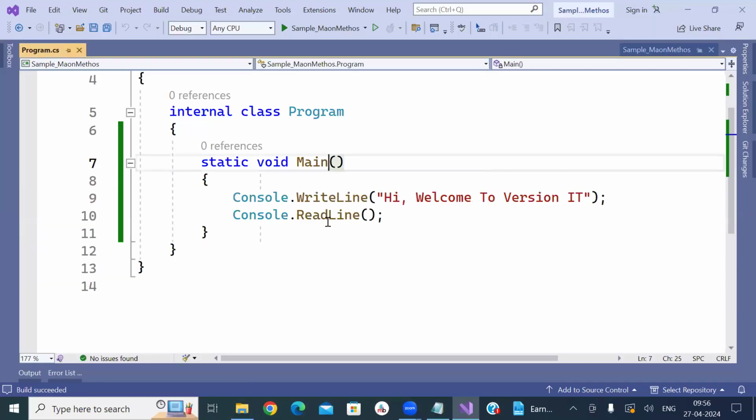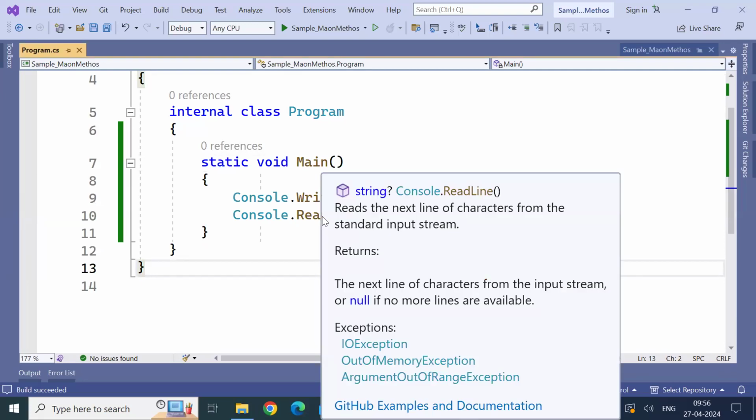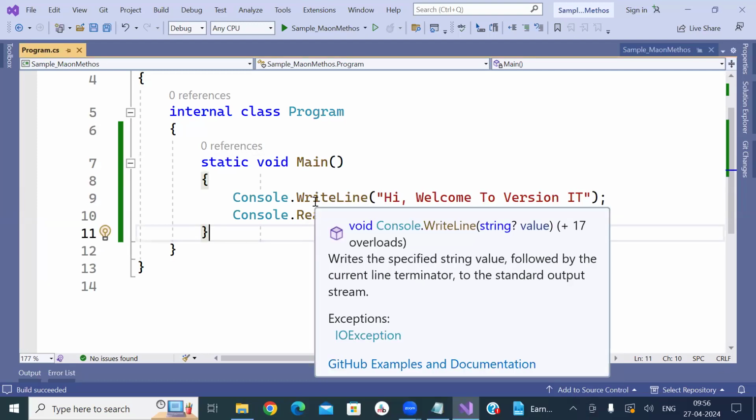With the help of ReadLine, you see here, can you read this? It reads the next line of characters from the standard input stream. That means it is expecting any character from the user. Am I right or wrong? Can you see WriteLine? It writes the specified string value followed by the current line terminator to the standard output stream. Now you understand the purpose of ReadLine and WriteLine.